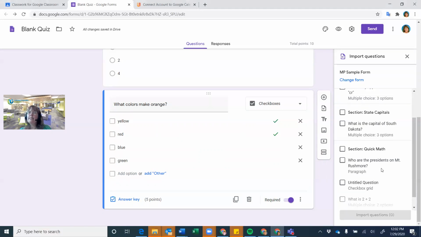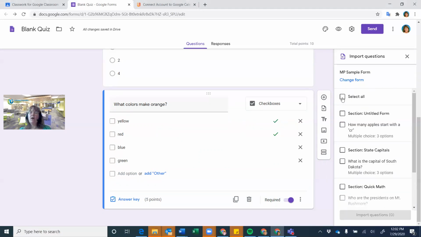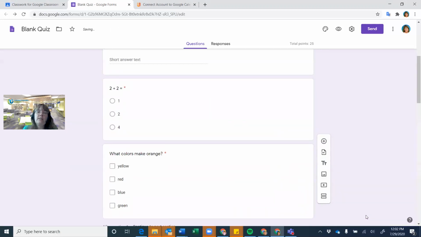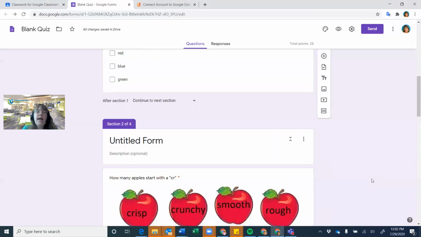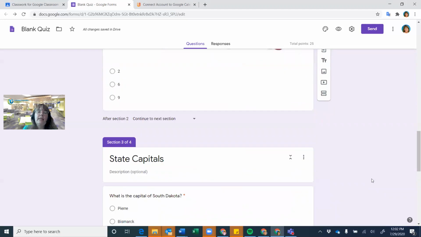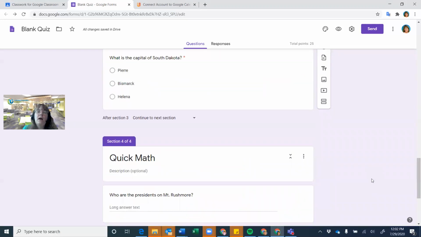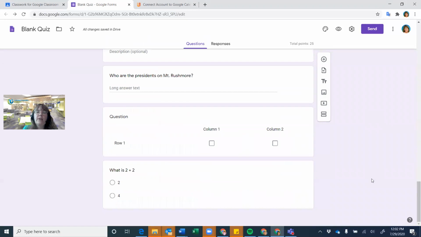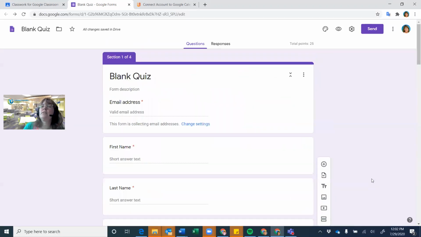And so I can say I want to select all. I'm going to, because this one has a whole bunch of sections in it, and it's got some options where they have to answer a question before they can go on to the next one. And so now you're going to see that I have added in all these different questions, and there are also some sections. And so it's going to change how this form responds.